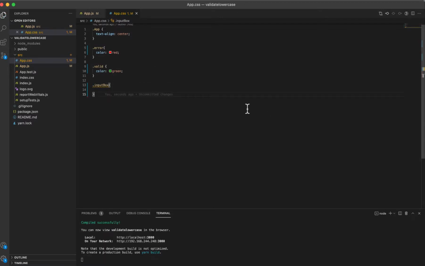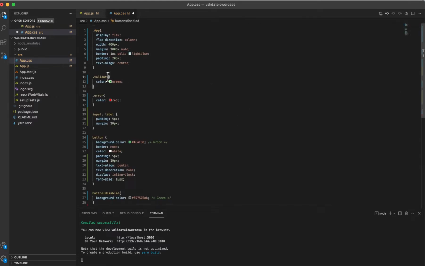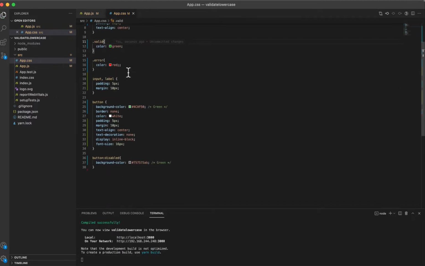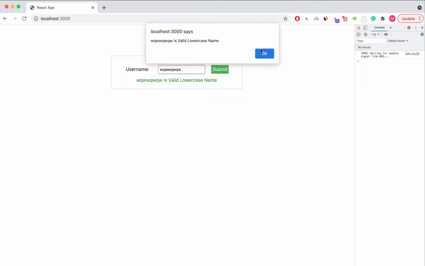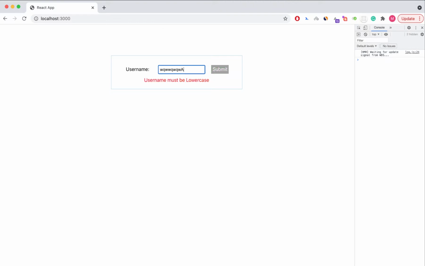Yeah, so I have a CSS in my file. I will just copy paste here. You can add or you can modify it accordingly. Whatever you type, it will show the name. And if you type the lowercase, then it will show the valid statement in a green color. And if you type anything uppercase, then it will show you the warning, the error message, in a red color.